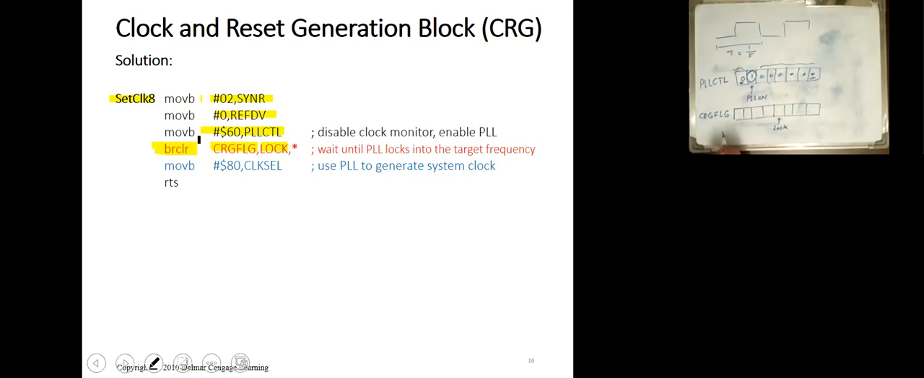And when we write the branch if clear instruction, we basically specify the memory location, then we set the mask, right? And then we set a label where to branch if the condition is true. And what is the condition? If the bits specified by the mask are all clear, we branch to this label.